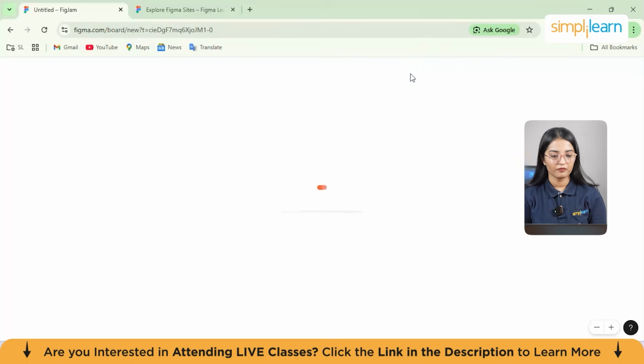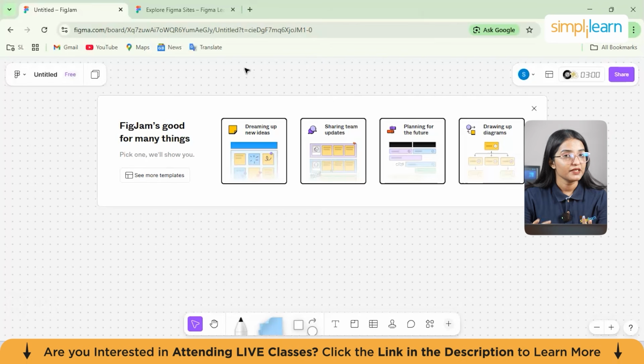Just click on FigJam from here. Now before opening the main design tool, it's very important to understand FigJam, as it is often the first step in the design process. So what exactly is FigJam? FigJam is an online collaborative whiteboard. You can think of it as a giant digital wall where you and your team can stick Post-it notes, draw rough sketches, and map out ideas without worrying about perfect pixels or design details.